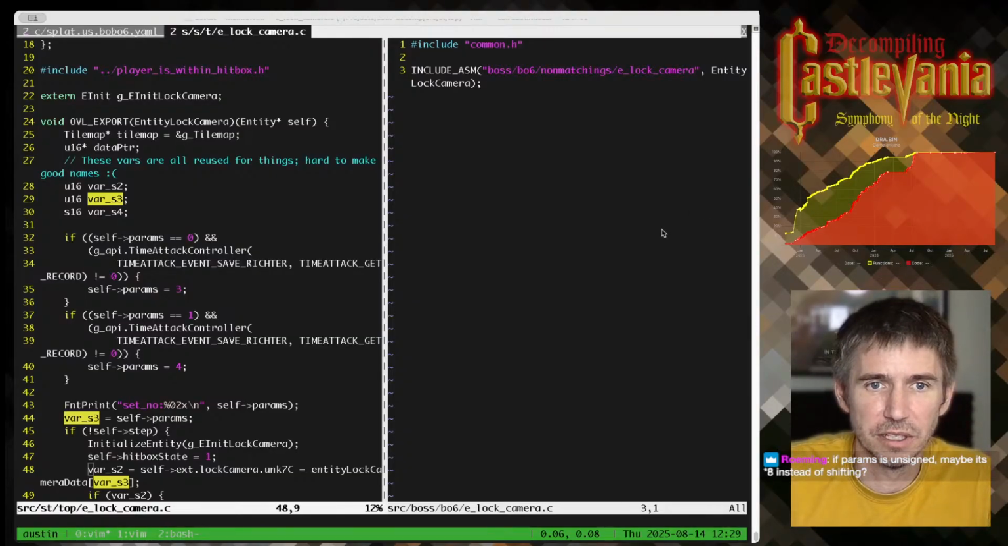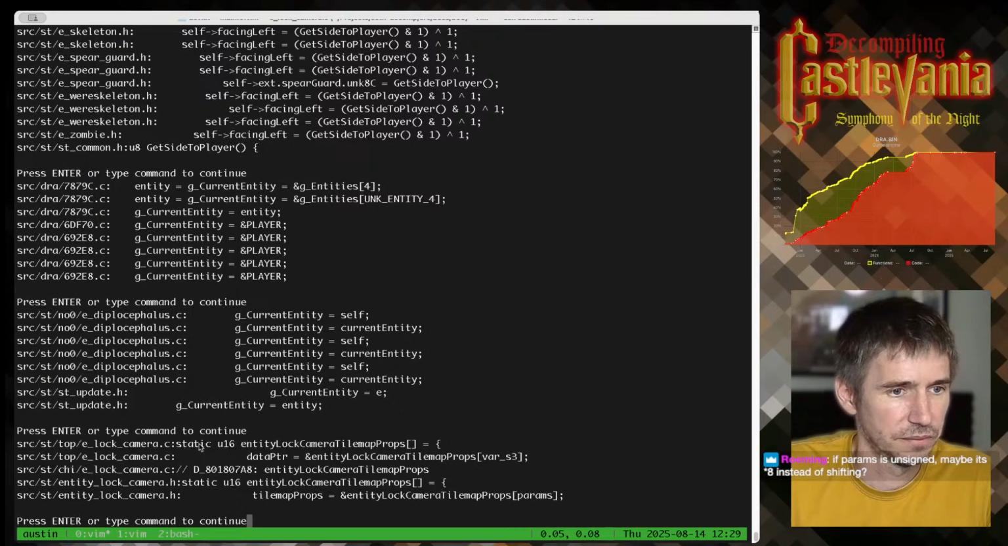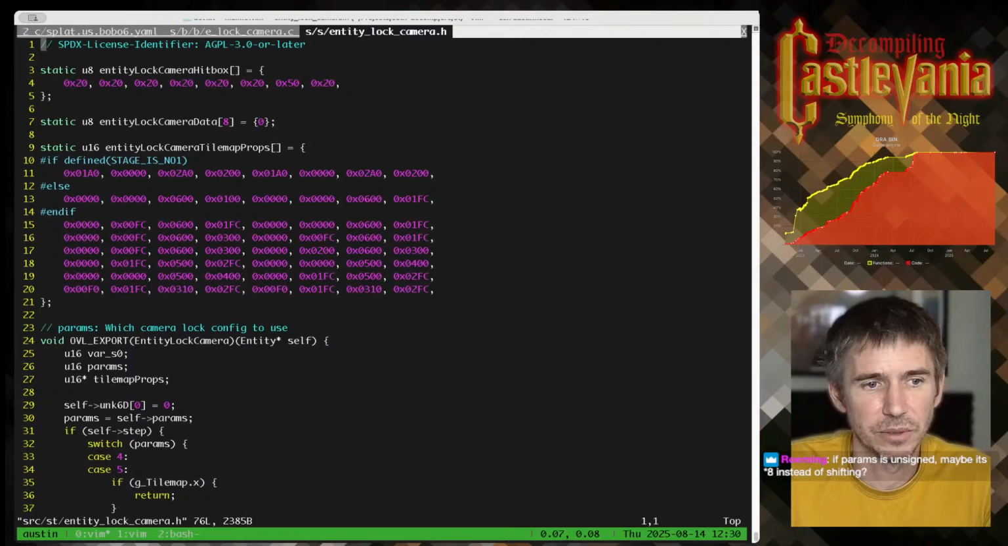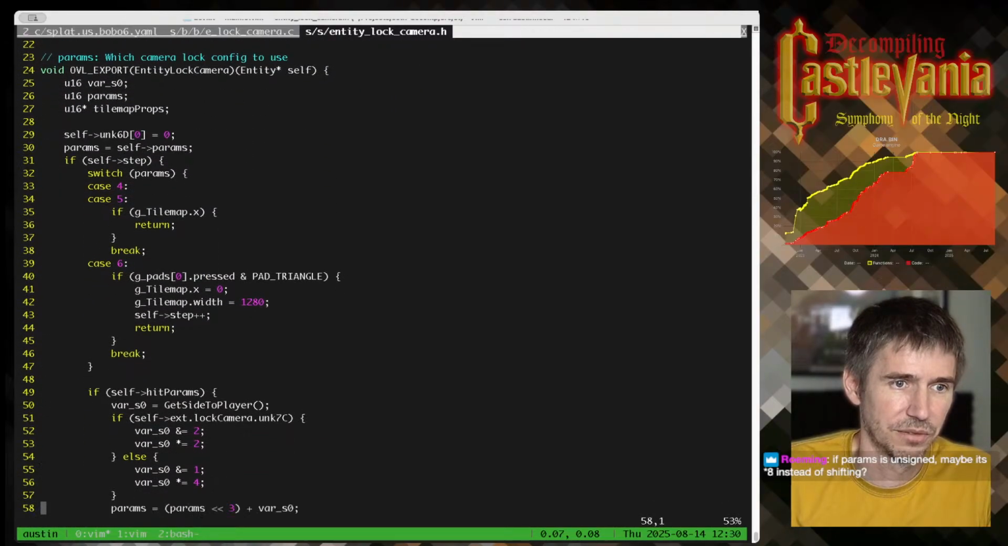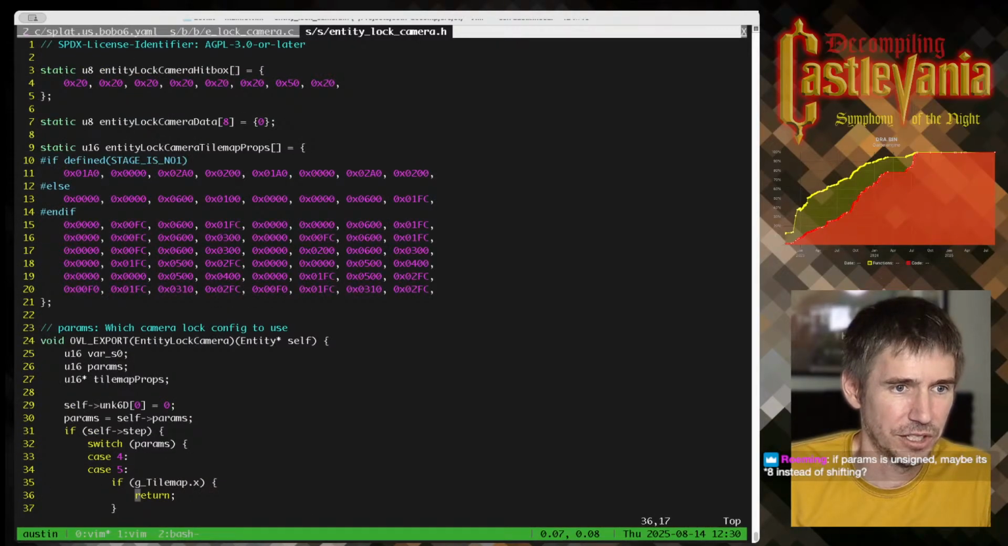So let's do some spelunking and see if we can find anything that's similar. So, like I said, entity lock camera is different. We only have a few of them. Let's look at the common one. For some reason I didn't think that there was a common one, but let's look here. Uh-oh. This looks very, very similar.